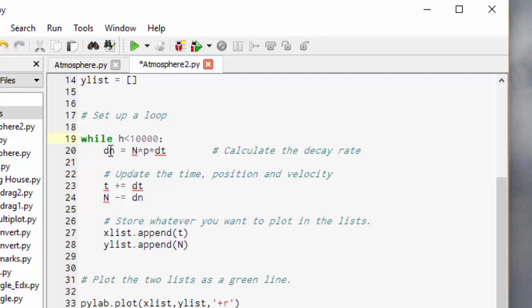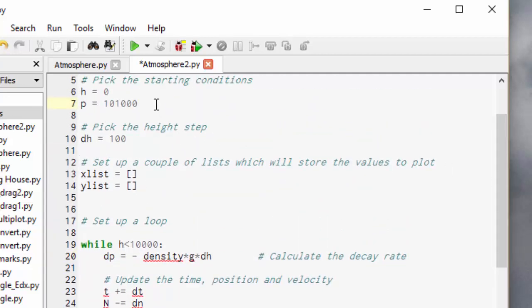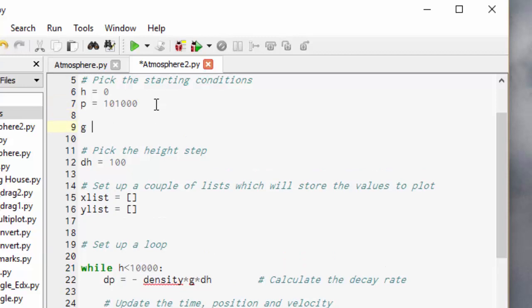And now the crucial stage. We need to work out the change in pressure, dP. Now we know our equation for this. It's minus density times G times dH. Now, I might want to put in some constants up here, so let's pick G equals 9.8.